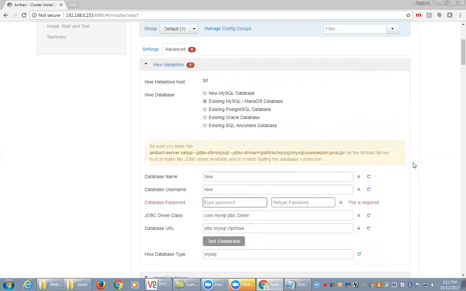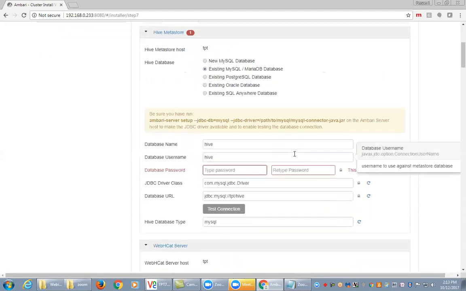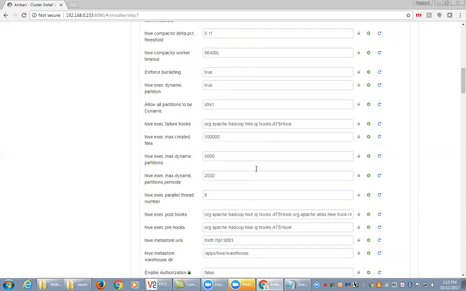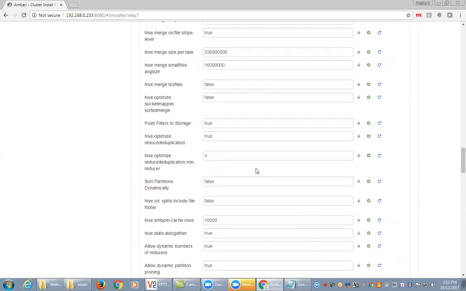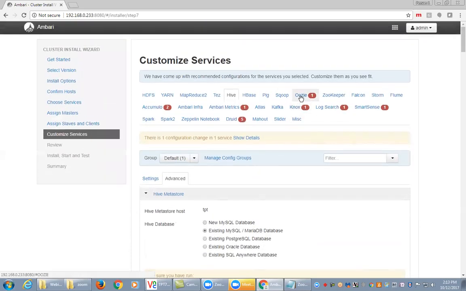So I'm using that, and at this database password, please give a common password for all the services, say like not only Hive, but Oozie, etc., because it will be very easy for you to remember the passwords for all. So I'm giving my password, and the same. So this is how you need to select all the things. Once all the services are set, then only the next option will be available.